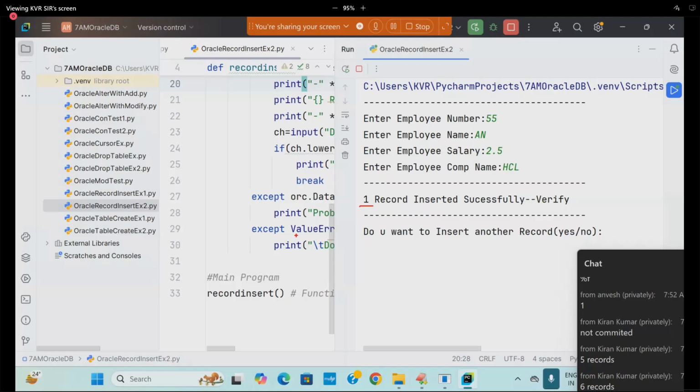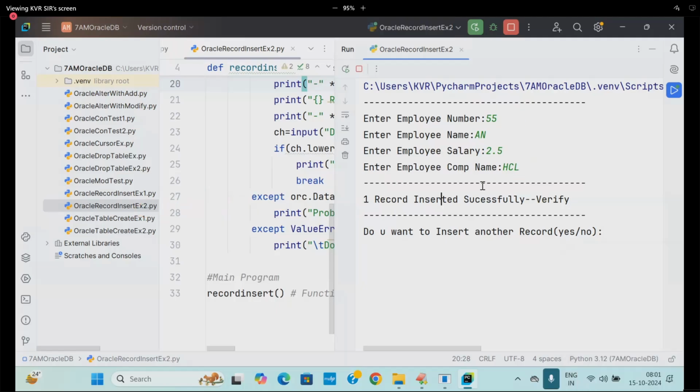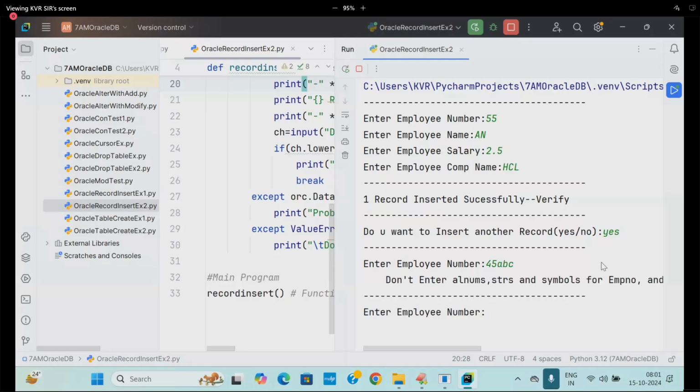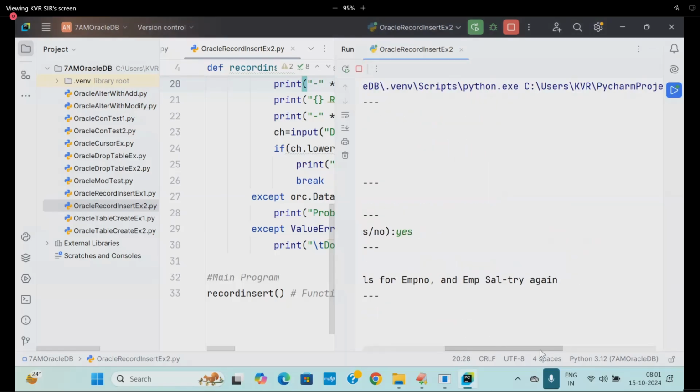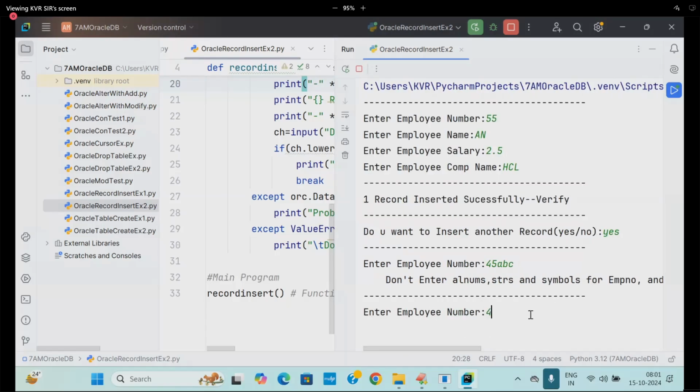How is this coming? Because of cur dot rowcount. Because only one record is getting inserted here. But to insert multiple records, I am using this logic. Say yes once again. What is happening? Employee number, something like 45. ABC I am entering immediately. Here the exception is coming: don't enter alphanumerics, strings and special symbols for employee number and salary. Now I am entering 45 and some more names here. Something like Krishna.